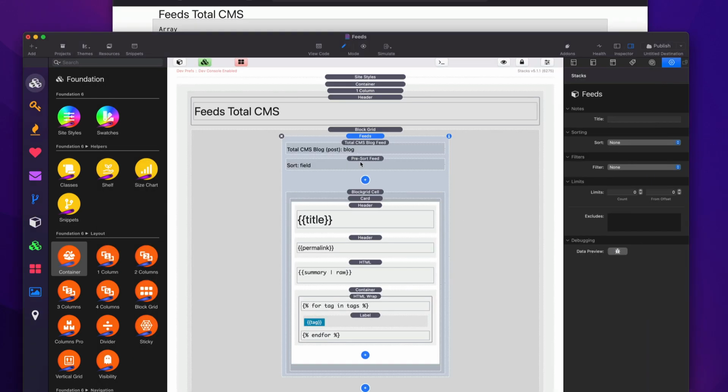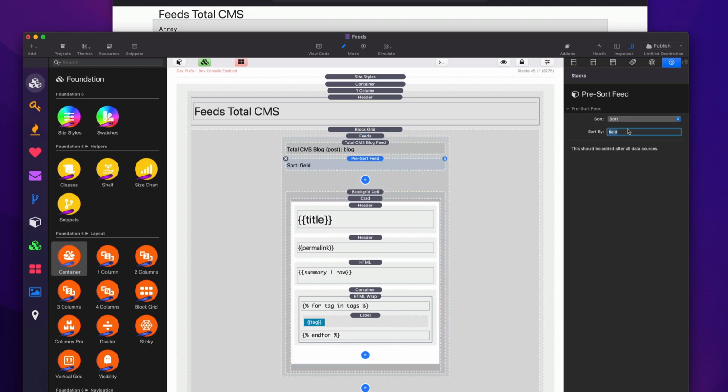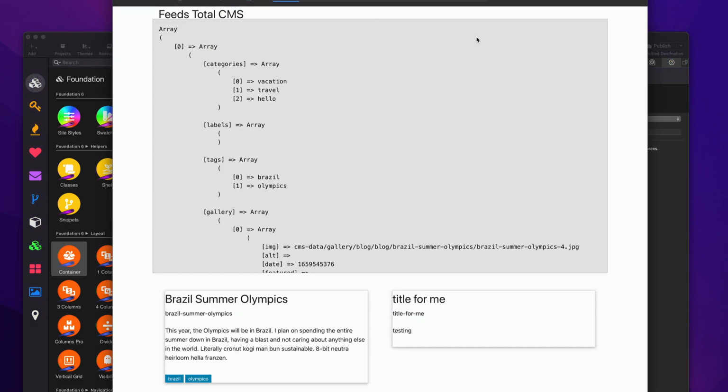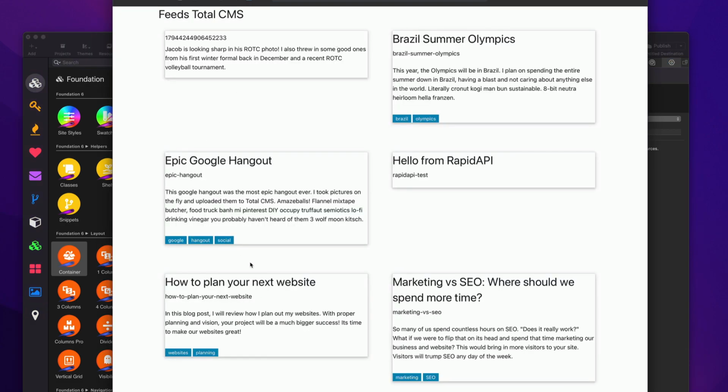In here, let's just sort by title. I know this is a total CMS blog feed. So I'm going to go ahead and sort by title. And here we go. For some reason, I have this odd one that has numbers in it. But after that, we'll notice that they are all sorted by title.